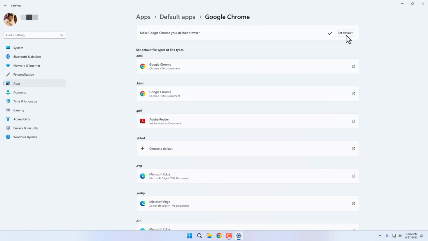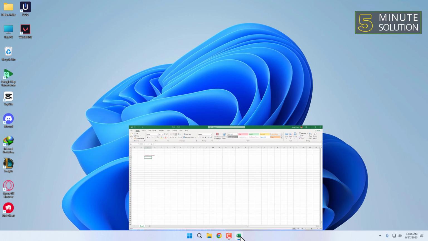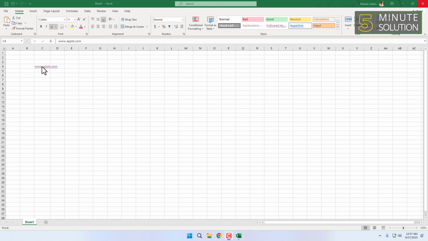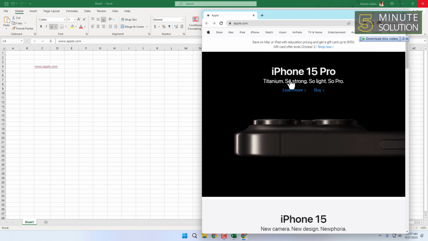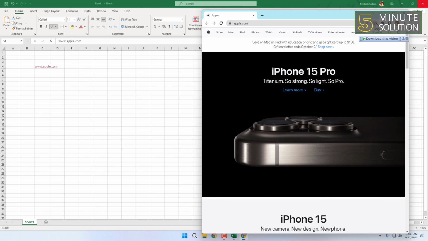Done. To make sure the changes have taken effect, let's try on a web link. And there you have it. You have successfully learned how to change your default browser in Windows 11.